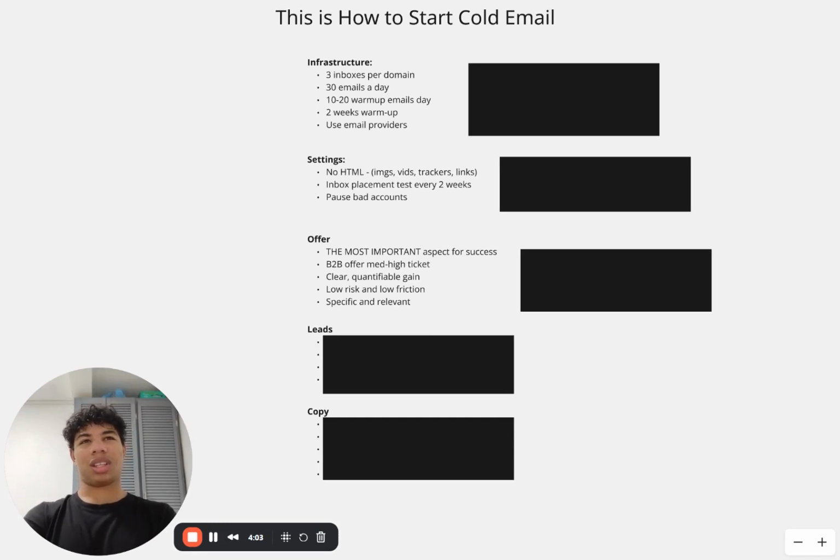So the simple thing, then there's a lot of nuance to it, and there's a lot of little things that make differences. But the main things that you want to see in an offer for cold email: it definitely needs to be B2B and then medium to high ticket, because conversions are relatively low on cold email. So if you're selling something that's like 50, $100 a month, it's really not worth it unless you have a super optimized campaign. And then you need a clear and quantifiable gain, and to have it low risk and low friction.